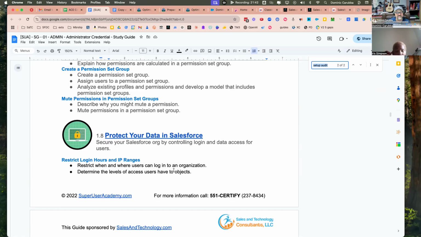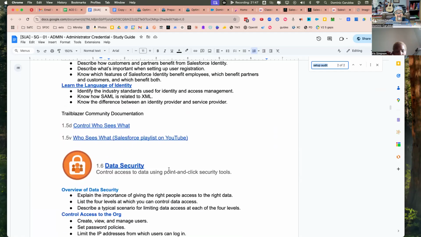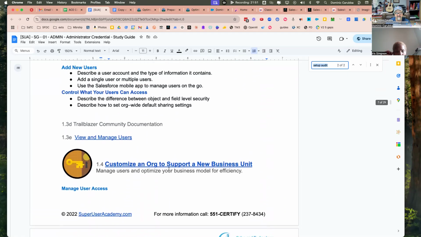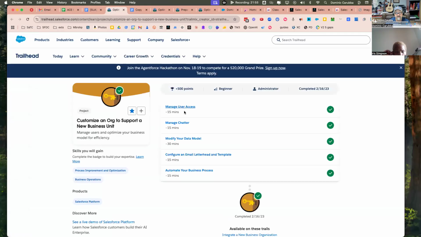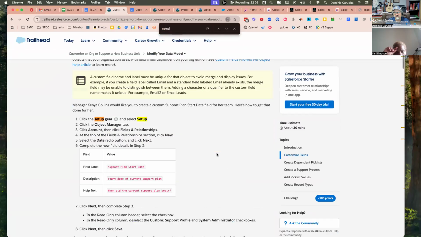Once you find out it's, let's see, it's going to be in customizing an org, I bet. Modify your data model. I'm curious, it might be in here. Nope. It's going to be somewhere in the trail, right?